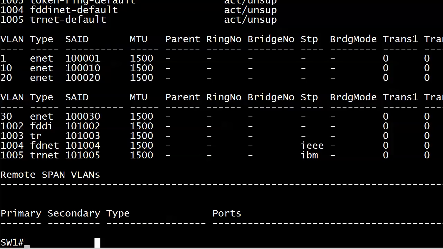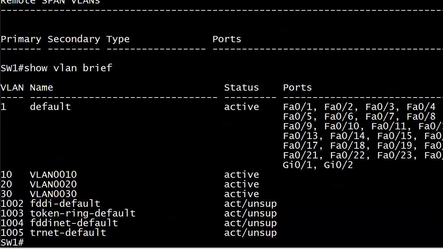I'm not saying you should never use this command, but most of the information you need, if not all of it, at this point in your studies, and frankly, at the beginning of any troubleshooting, it's going to be in there with show VLAN brief. And this one gives you the port membership, all the VLANs the switch knows about, and that's it.